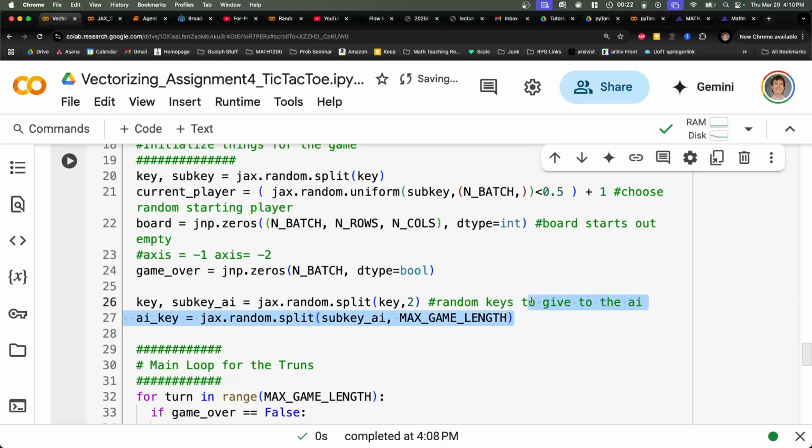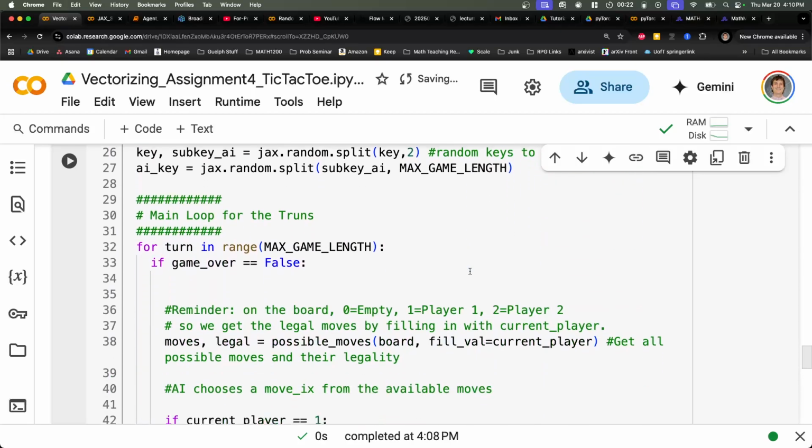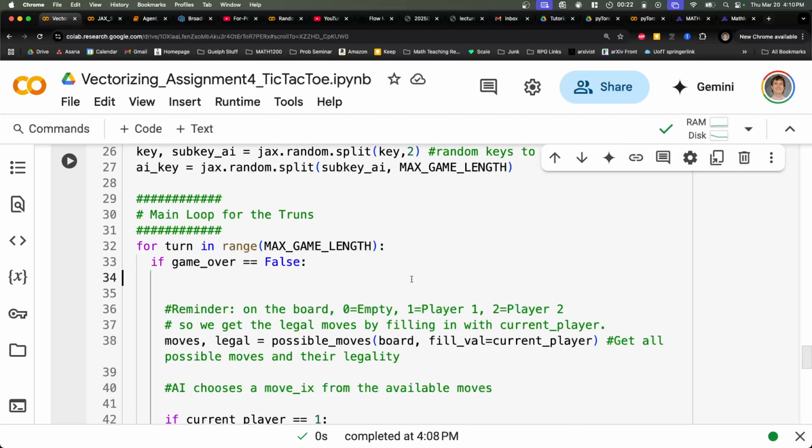I think in the final version of the code that I gave to you guys, the keys are also taken care of, and they are split amongst the games, but for now, let's just leave that. So game over and current player, those are the things that have to get done. This is the first place where things are going to get a little funky.